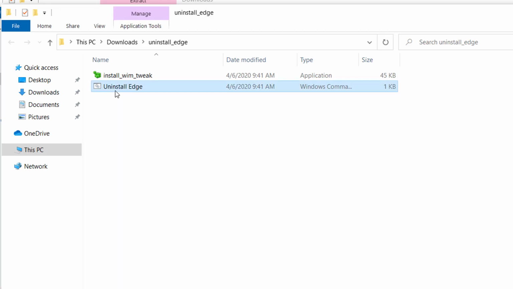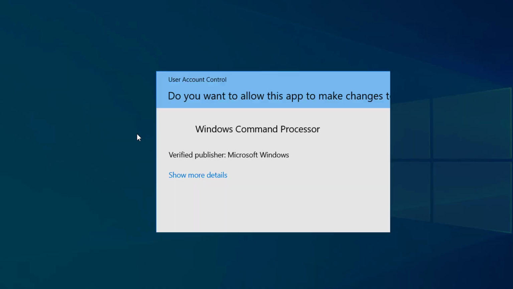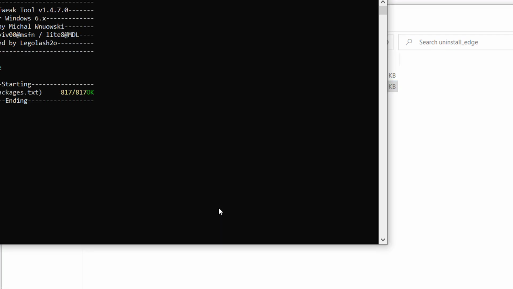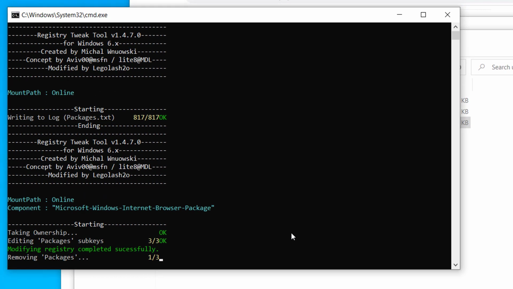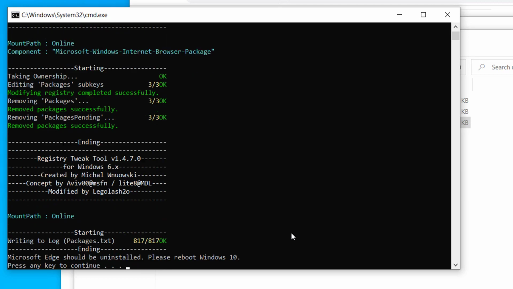Now we have to run this one, uninstall Edge administrator. So right click on the file and click on run as administrator. Now here you can see the message, Microsoft Edge should be uninstalled, please reboot Windows 10.